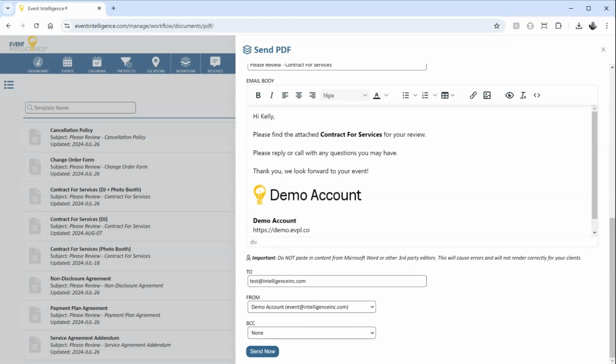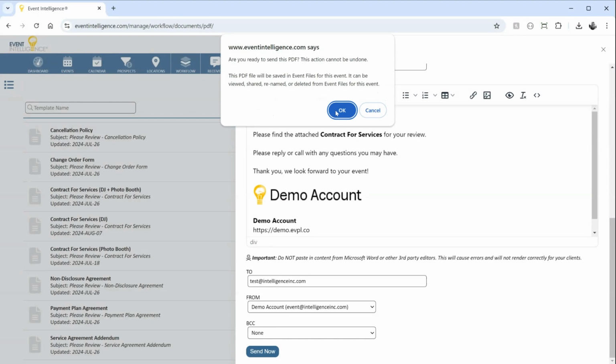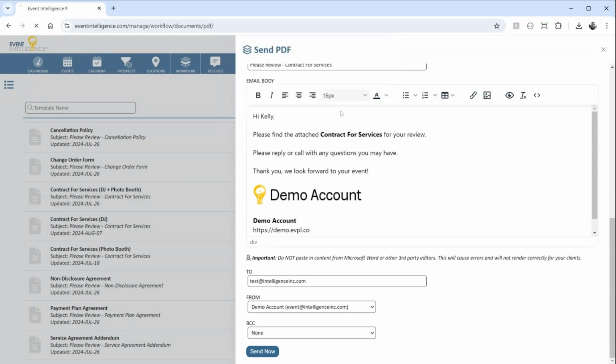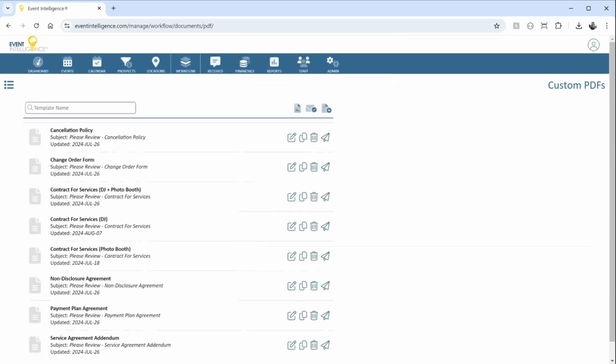So once all these fields are filled in and ready to go, you click Send Now. This is just reminding you that this is going to be sent immediately, and the PDF file will be saved in event files for this event. So we'll go ahead and show you that in a moment, but let's click OK. We want to send this PDF. So that's it. The PDF is now sent.